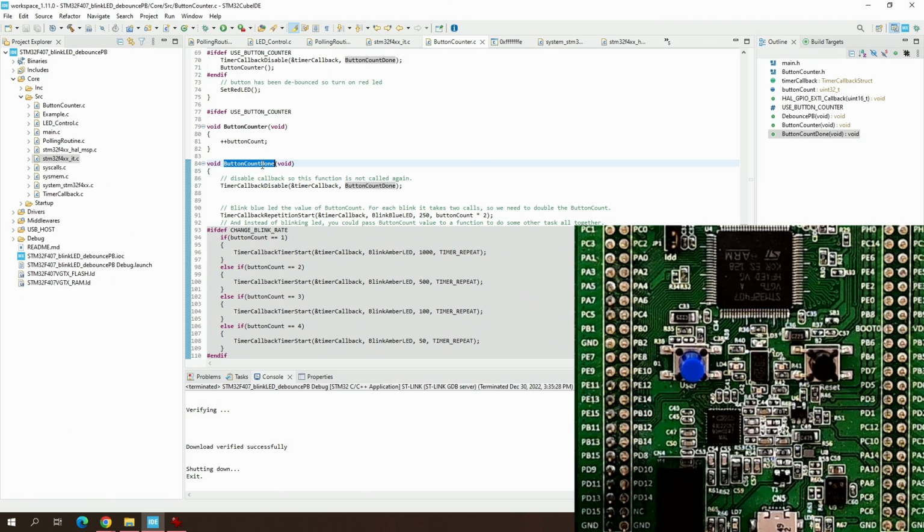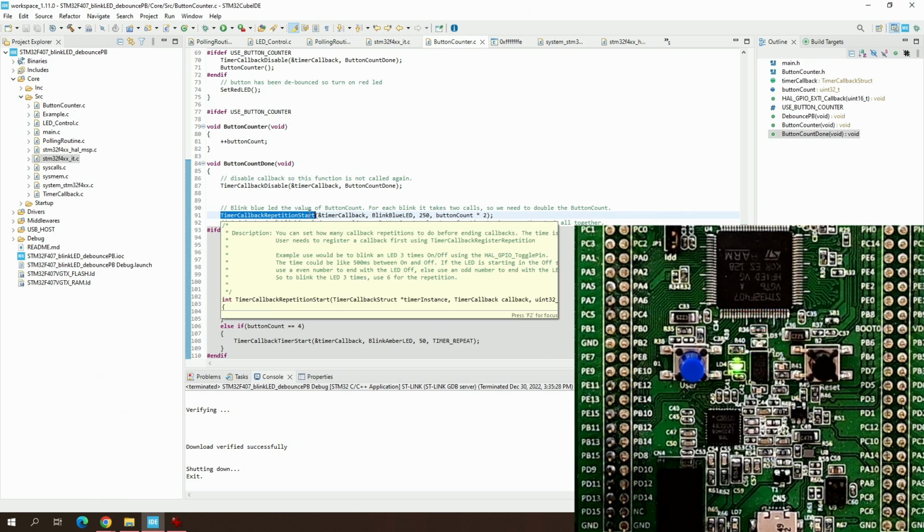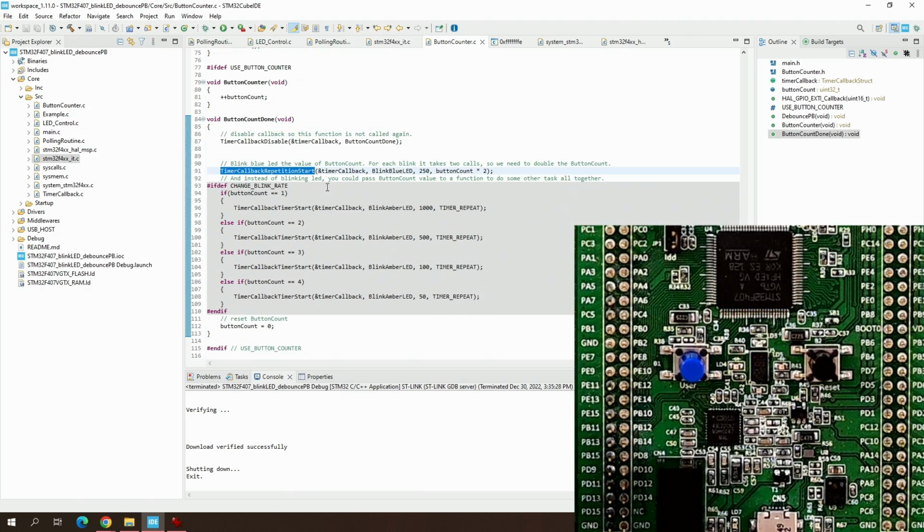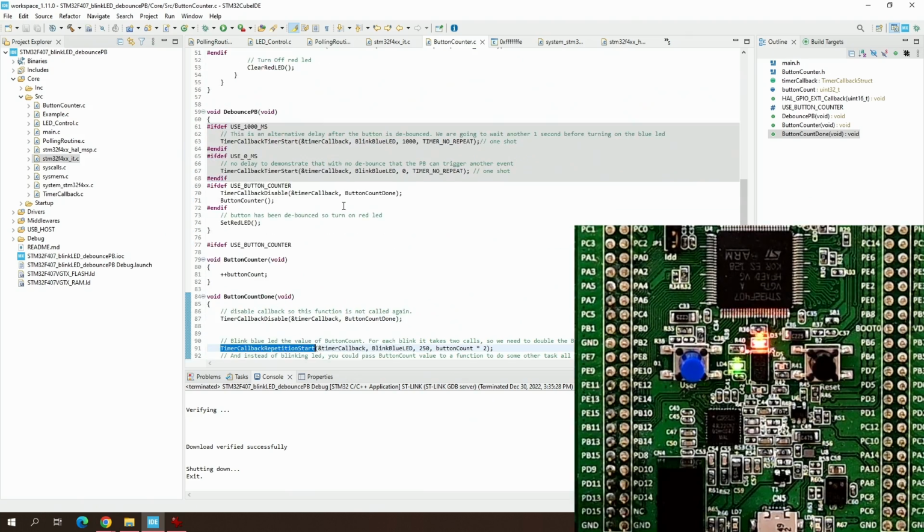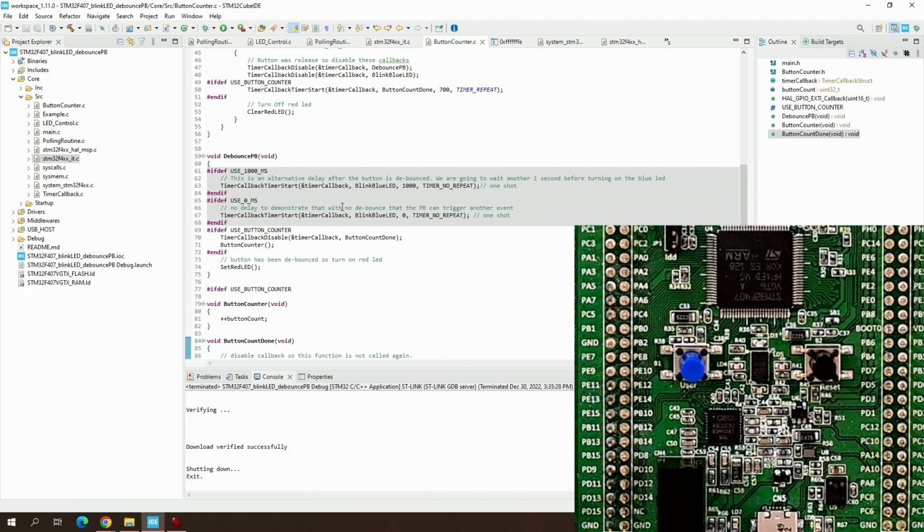when I do the button count, I'm calling this timer repetition start and blinking the LED. Now this can be any function you want to call, and you can pass the button count to that function, whatever it might be. Maybe it's sending a UART message, and you want to see what the count is on a serial program. So again, whatever you could think of, you can do. Alright, so that demonstrates how to do a button count.